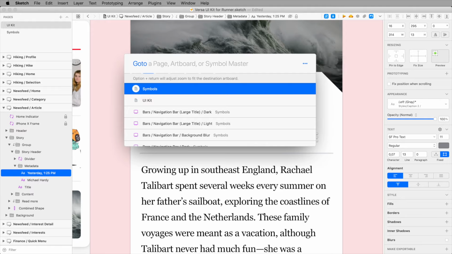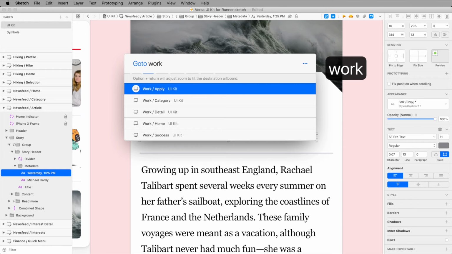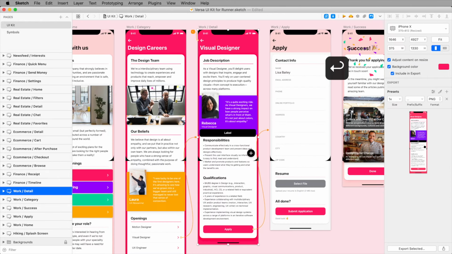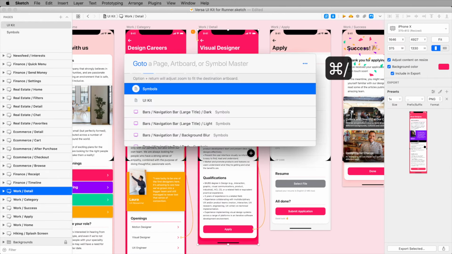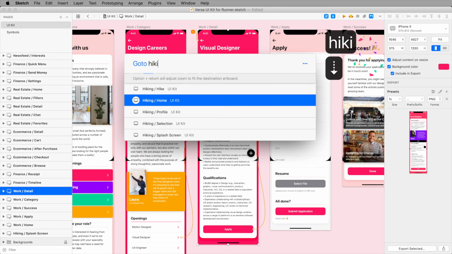So the next command is go to, which pretty much does what it says. It lets you go to things in your document. Those things can be pages, artboards, or symbol masters. So let's go to work. Or go hiking.